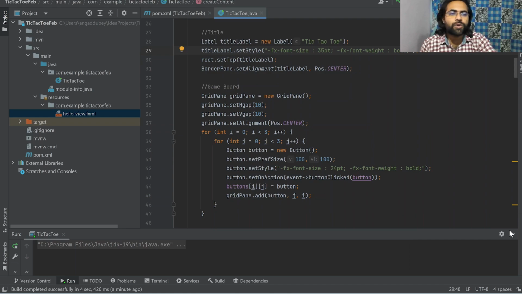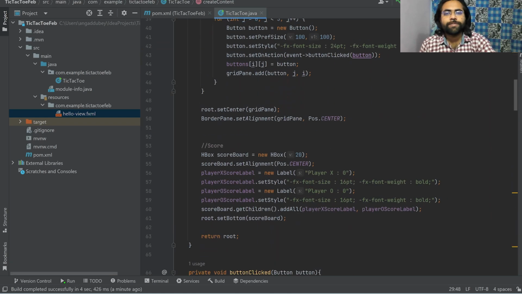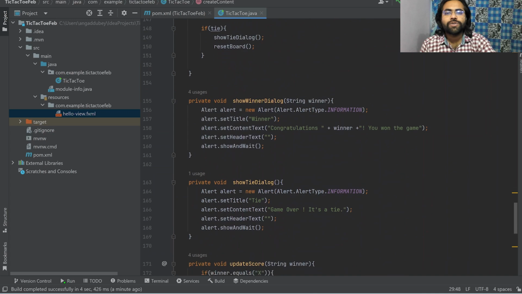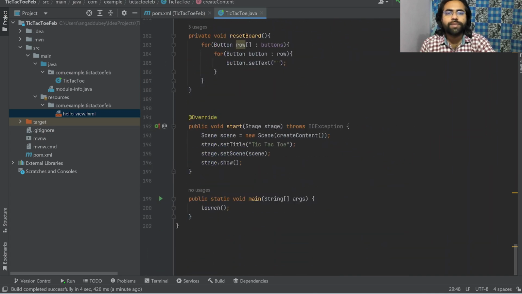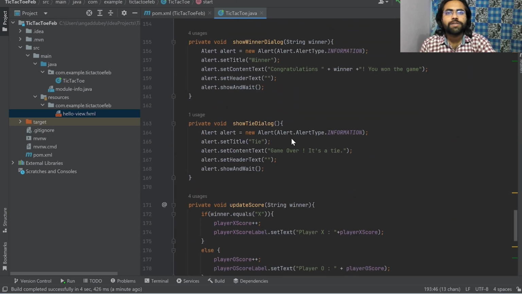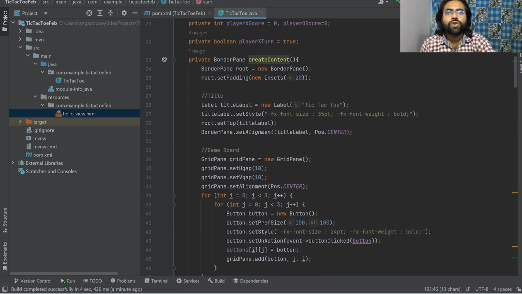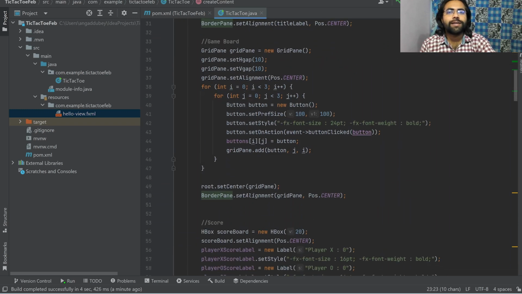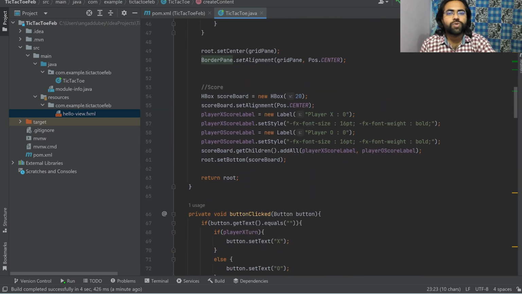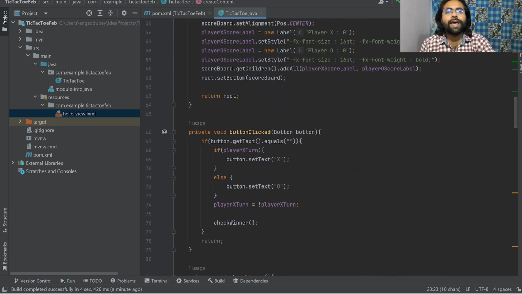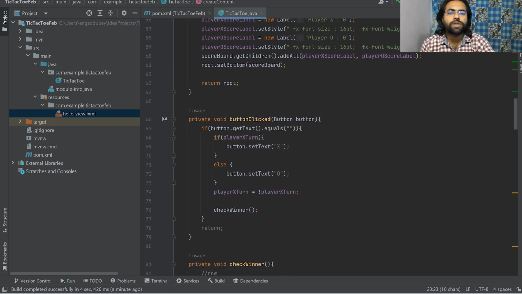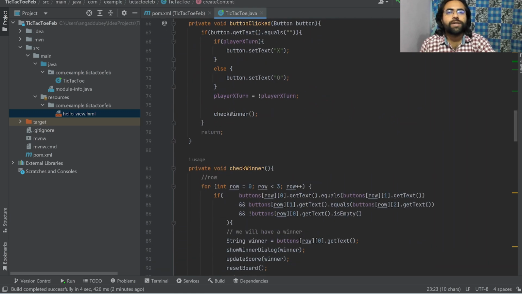Let me walk you through the code once more so that you have a very clear idea. So we have some auto-generated code here. Then we have this method, create content, and it has a border pane. It is returning the border pane. We have created title, game board, and finally our scoreboard, added everything in return. And then we added some functionalities like on the button click, it should put X and O based on turn and then check for the winner. This return is useless, so let me delete it.